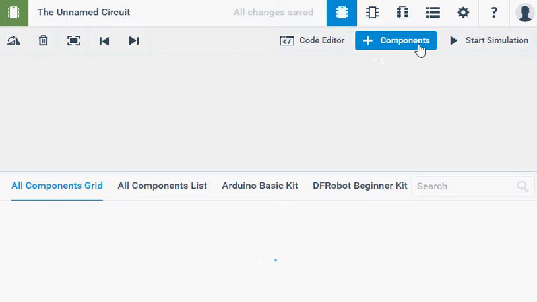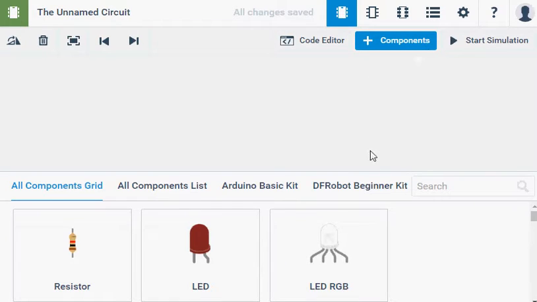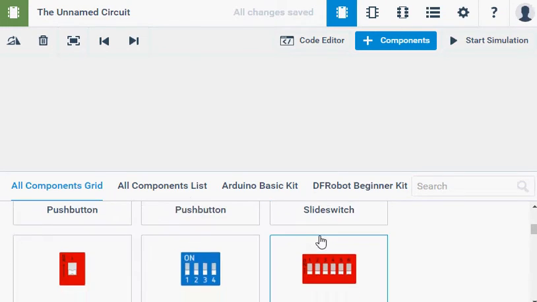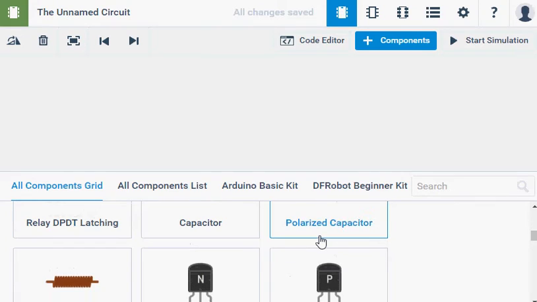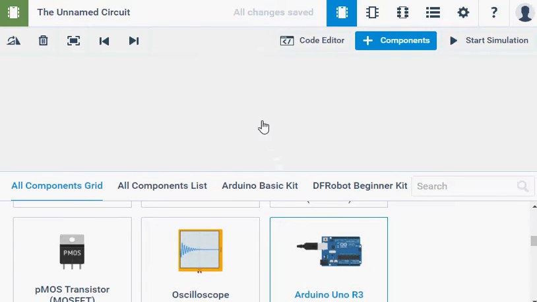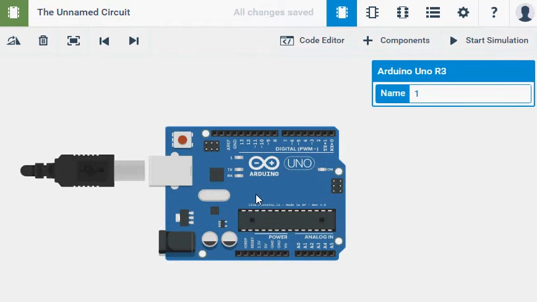I'm going to go to components, and we're going to find an Arduino. Now, the Arduino can be used as a little computer. We can program it using C, and it can read a series of inputs and outputs. So here's my Arduino Uno. I can click and drag that into my gray space here.